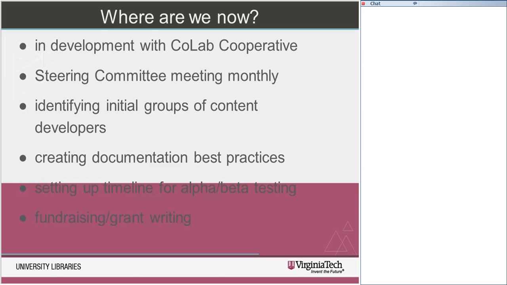We have a steering committee made up of leaders in the community cultural development field who meet monthly and advise on things like initial groups of content developers. So we're looking for groups to pilot. Collab is going to be delivering a first version of the platform fairly soon, and we want to start getting users in there to start putting their content in, seeing how it all connects.